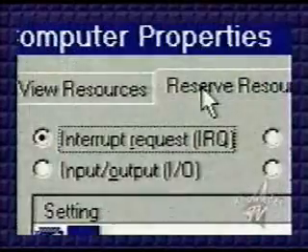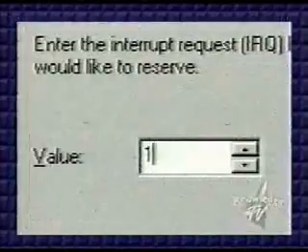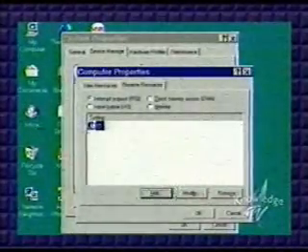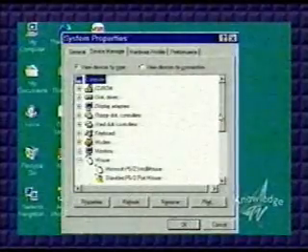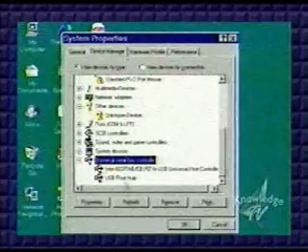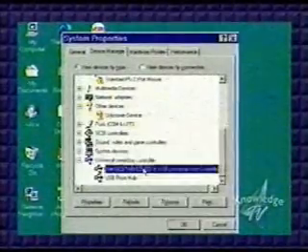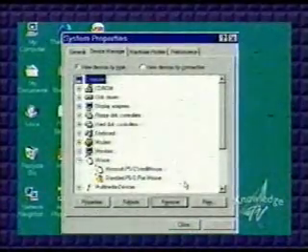Then you click on Reserve Resources, click on Add, and type in or select the number 11, hit OK. Alrighty, that's fine. And then OK your way all the way back out to Device Manager. Go back to your Universal Serial Bus Controller and remove it. Now remove the Intel one. Intel, remove. And then restart your system.